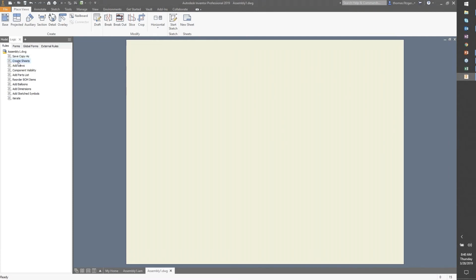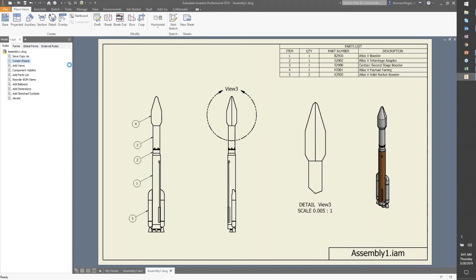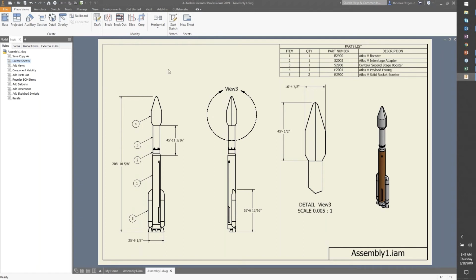Then I'm going to run this rule, and it's going to create the different sheets that I need. It's going to create the different views that are necessary. It's going to add balloons. It's going to add a parts list, and it's even going to add a few dimensions to my drawing automatically with iLogic. This is so amazing, just to be able to take an assembly configuration and output the necessary 2D documentation consistently, repetitively, with a high level of quality without any manual interaction.